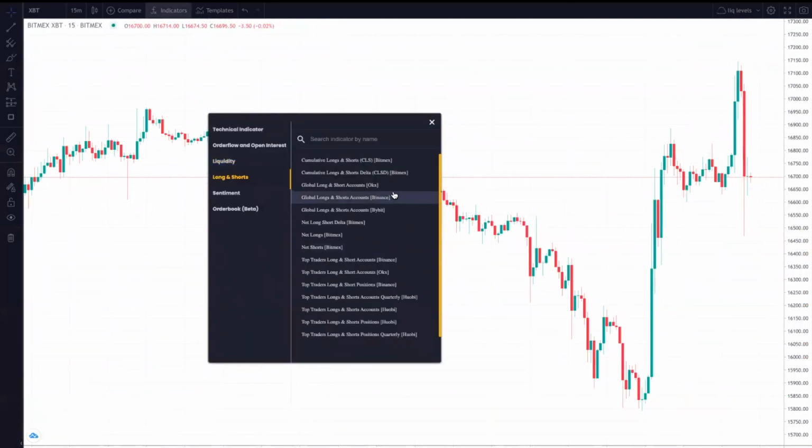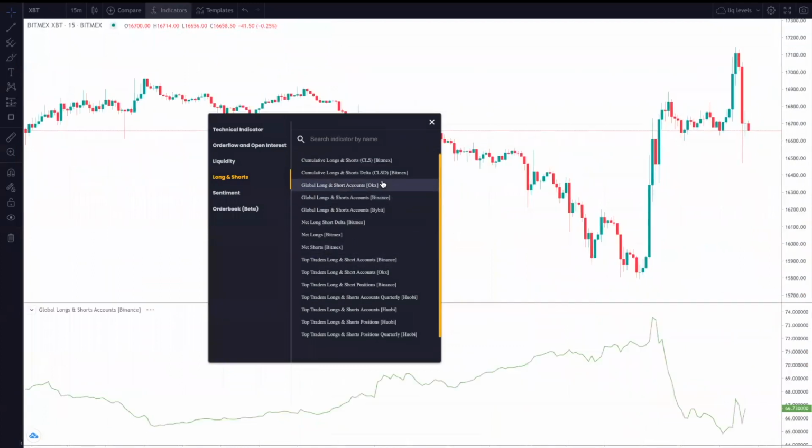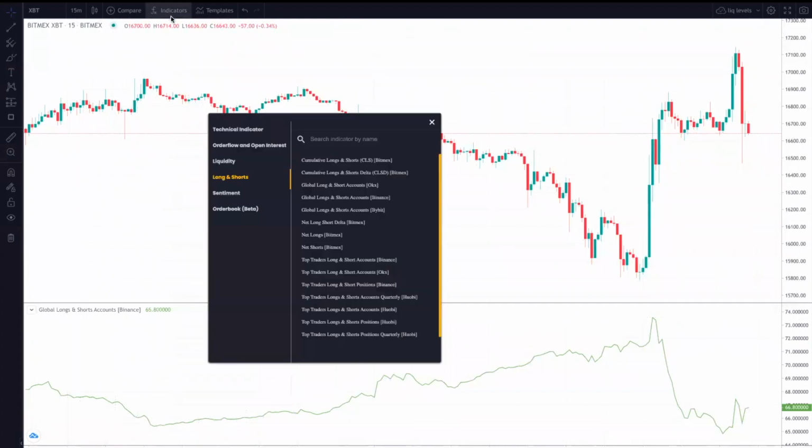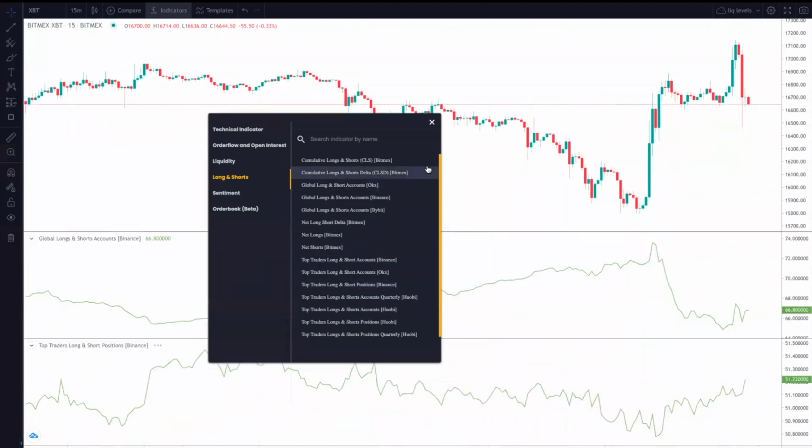Exchanges also provide a general overview of what percentage of their users are long and what percentage of their users are short, right? So for example, Binance will provide data saying, out of all the accounts on Binance, what percentage are long and what percentage are short. You can compare that to the top traders, right? So again, to see a retail versus whale divergence indicator, you can look at what's called top trader long short positions on Binance, right?